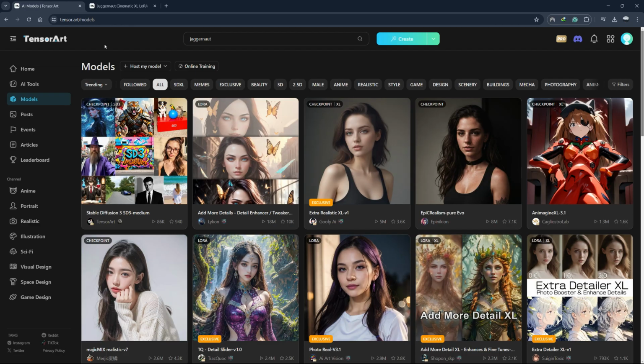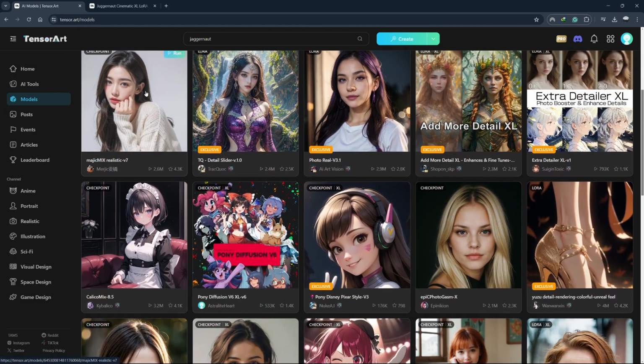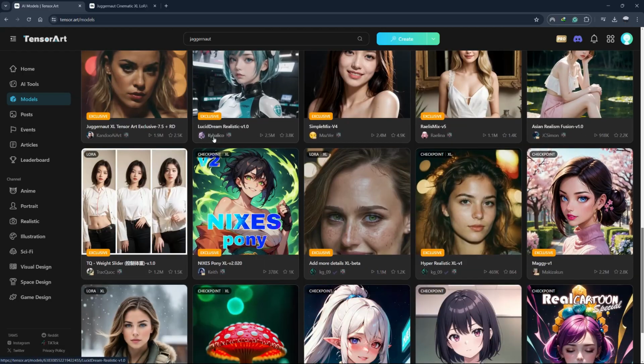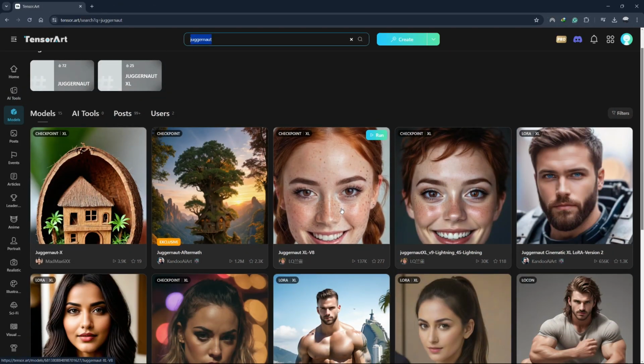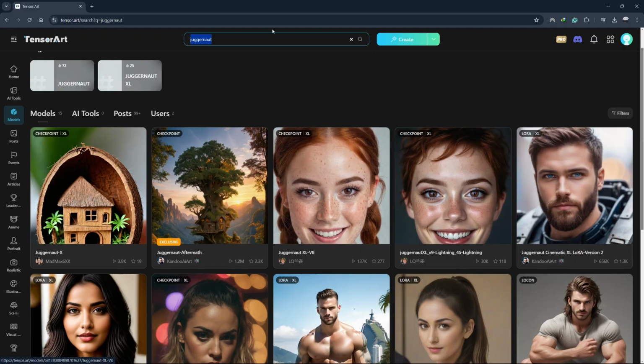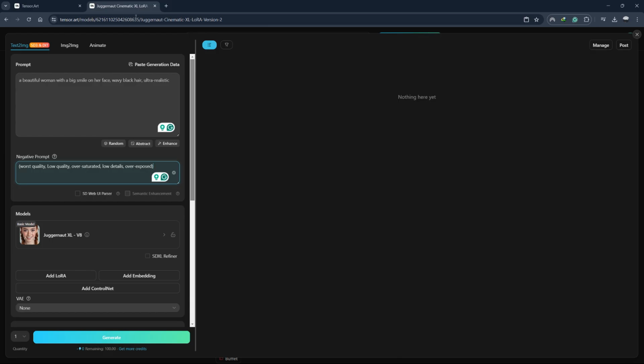First of all, we need a beautiful face for our Instagram model. For that, I'm going to use TensorArt, which is totally free to use and has multiple models to generate the images. I'm going to use Juggernaut Aftermath, which is the most realistic model of them all. Now, simply run this model and you will have an interface like this one.